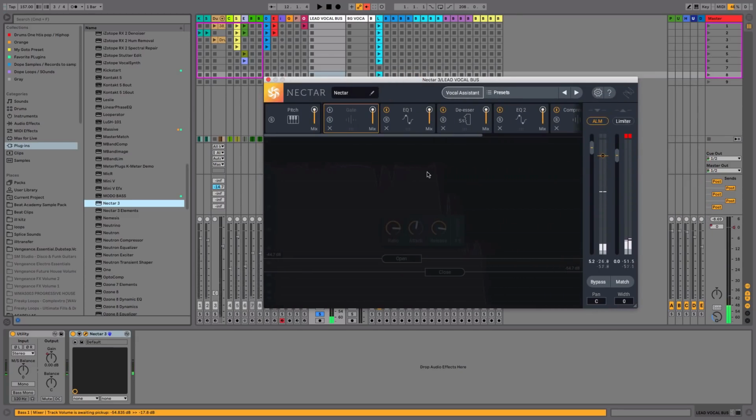But apparently it doesn't have it on. There's an EQ with some suggestions on where to cut some frequencies that might be problematic.